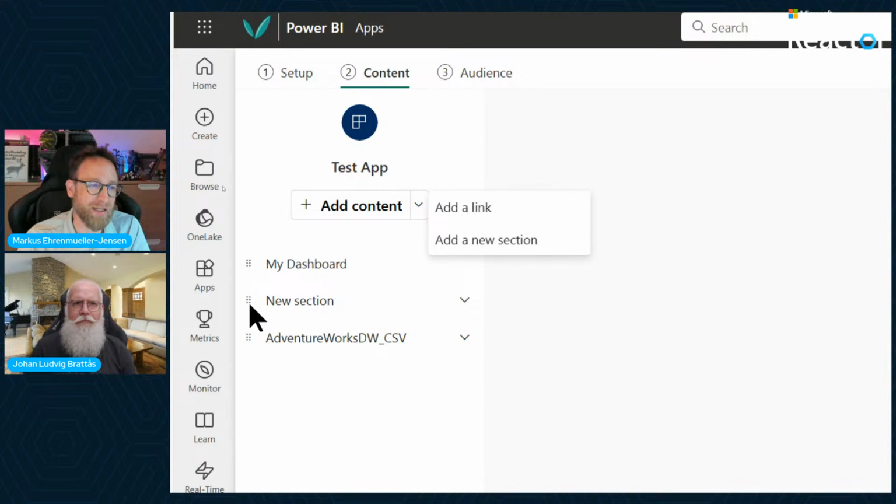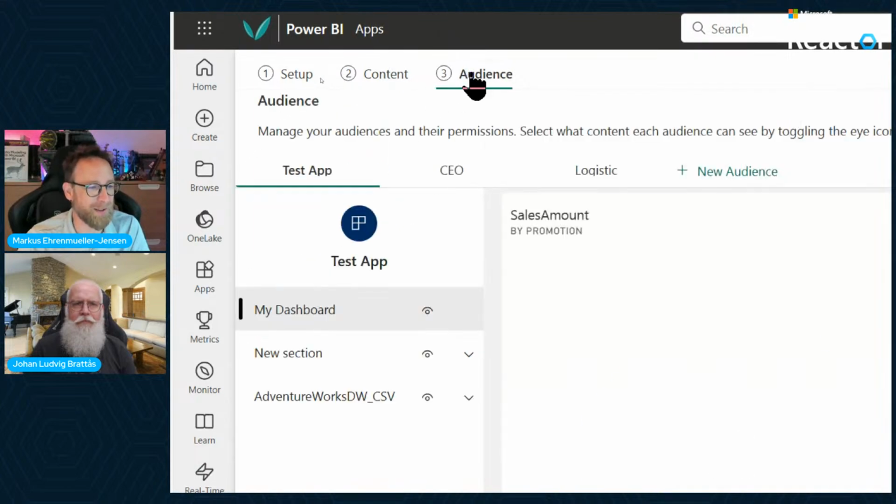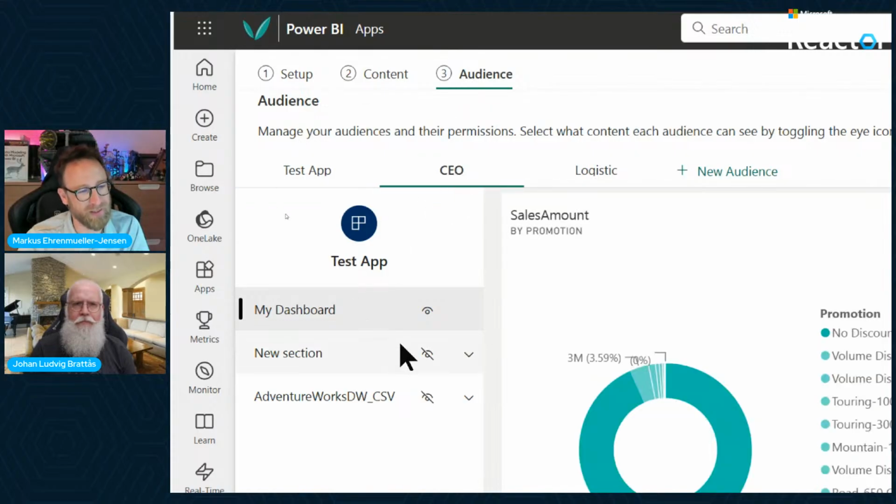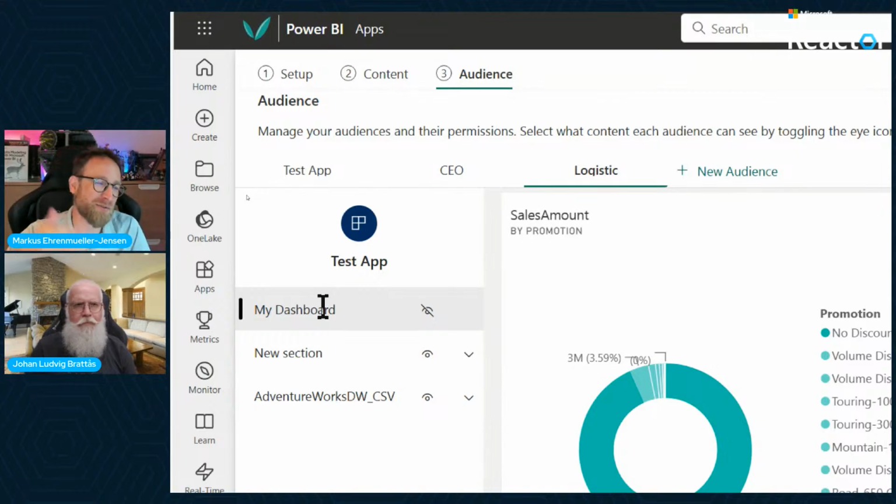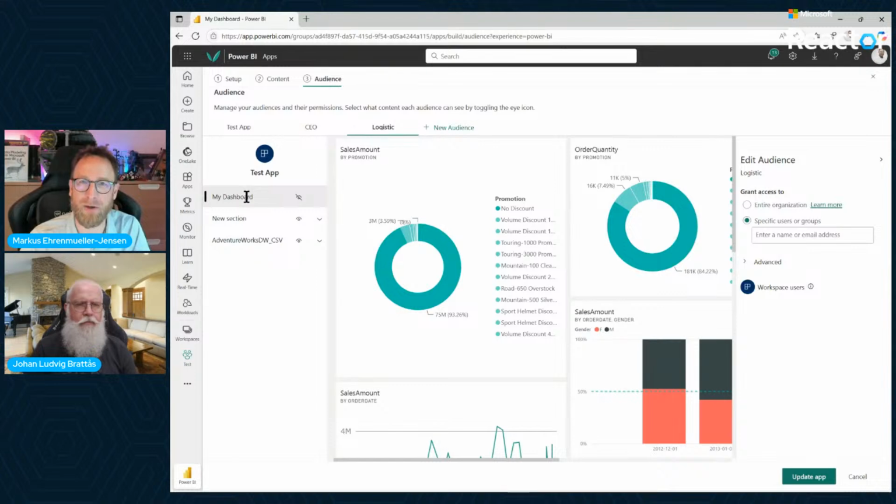But then you can distinguish by audience. So you can have a definition where you say the CEO, for example, only needs to see the dashboard, right? So I can hide the report, while the colleagues in the logistics department maybe have access to the report, but they don't care about the dashboard. So you have the full flexibility: just one Power BI app per workspace, but then these different audiences to decide who can see what. This is what the Power BI app is about.